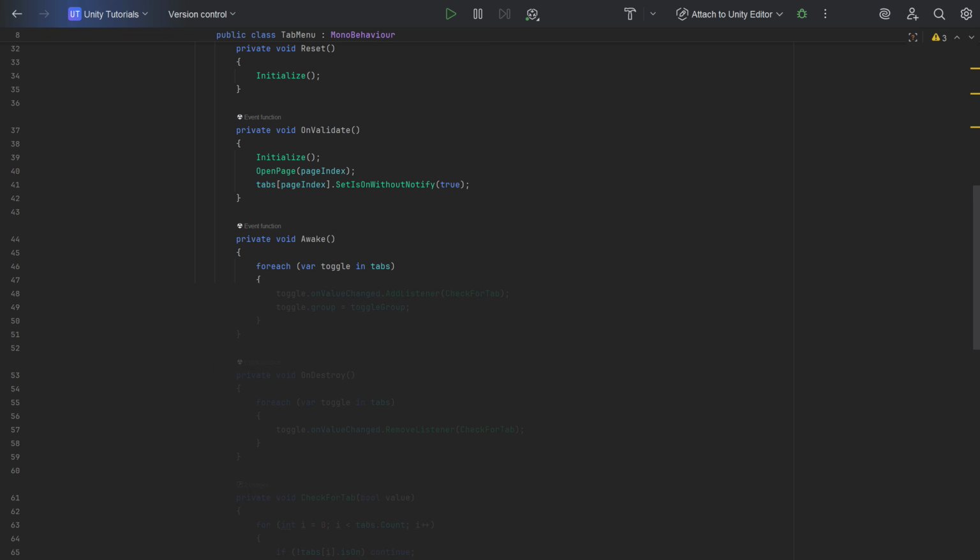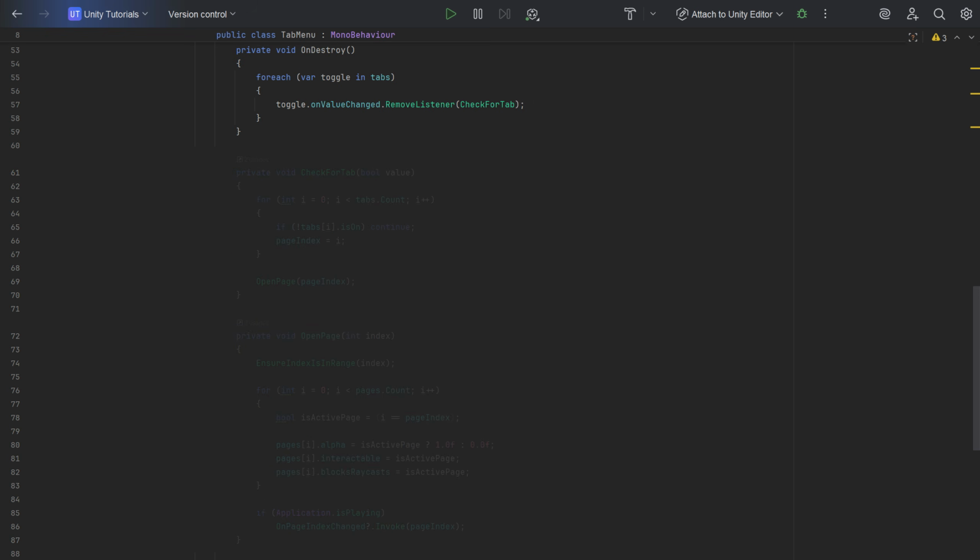In Awake, we add a listener for check for tab and assign the toggle group. OnDestroy simply removes the listener again. The next short three methods are the heart of the system. Check for tab is called whenever the isOn value of a toggle changes. It checks which toggle sent the message, assigns its position to the page index, then opens the page. Because we use a toggle group, we know that only ever one toggle can be set to on.